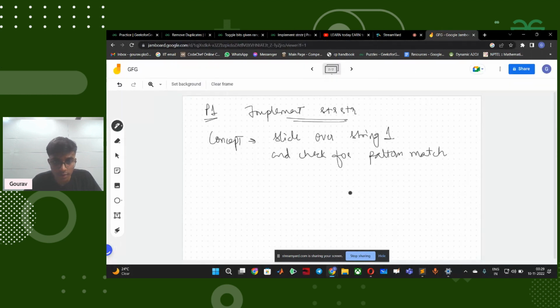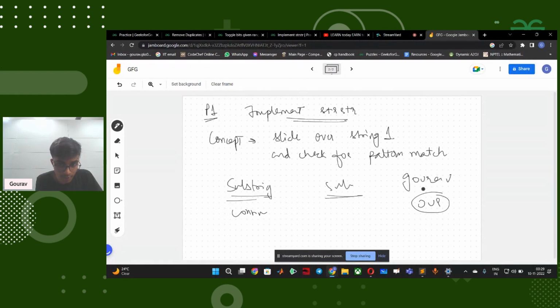So let's look into this. There are two things: a substring and a subsequence. A substring is always continuous, and a subsequence may or may not be continuous. For example, if I write my name Gaurav and I say "our", this is a substring because our is occurring continuously. But if I say "orv", this is a subsequence because o is here, r is here, and v is here, but these are not continuous or one after another.